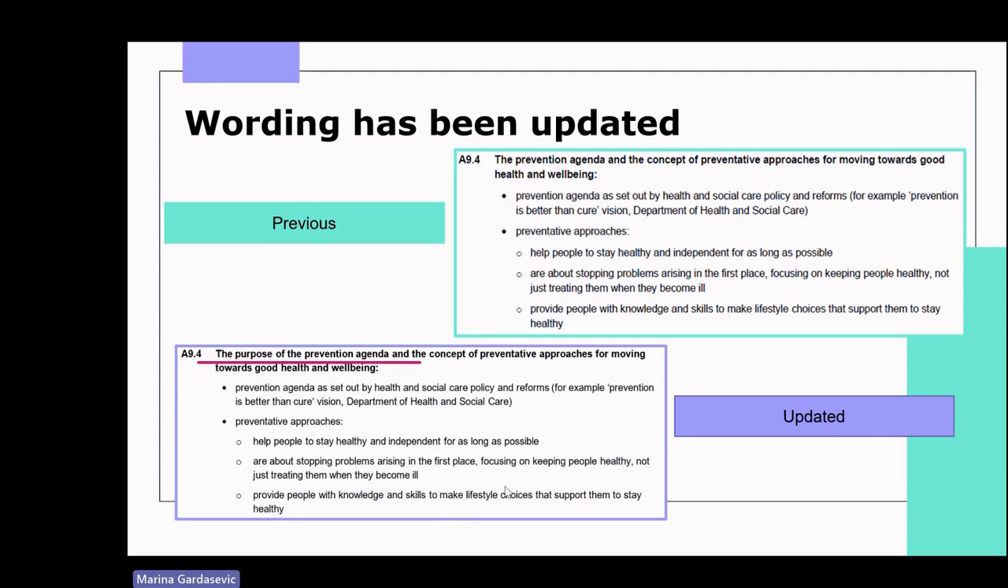For the criteria of wording has been updated. In this example of A9.4, you can see the wording from the previous version at the top to the updated version at the bottom, and the new wording offers clarity on the bullet point.